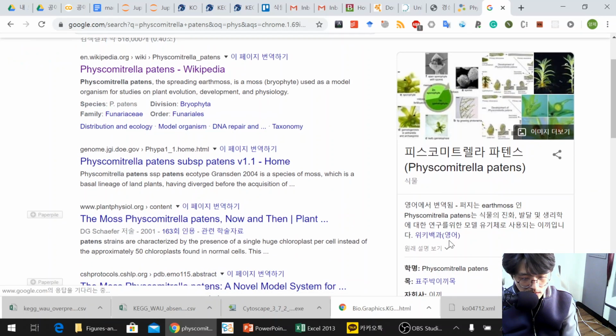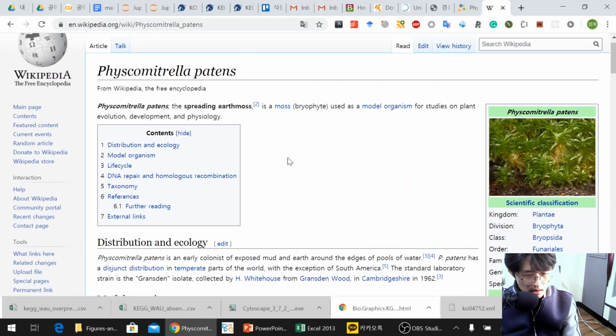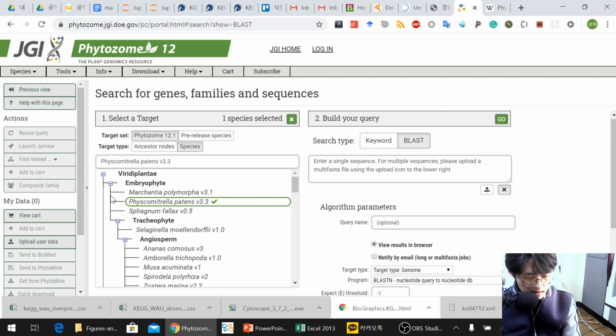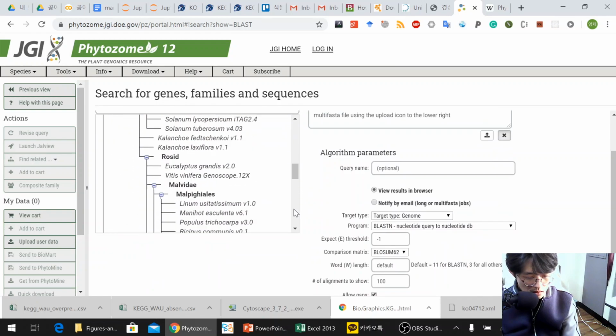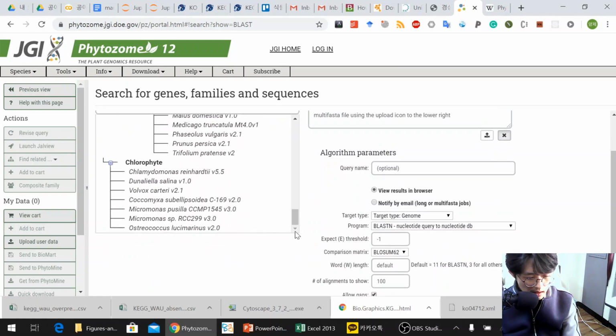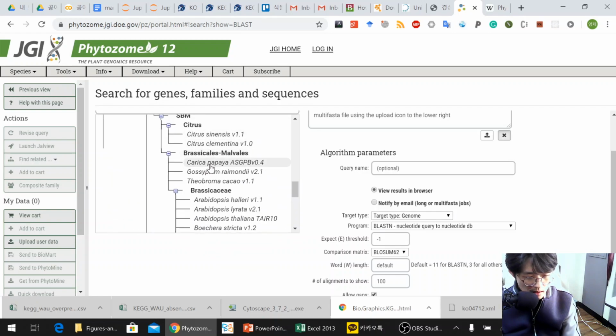It's a moss, a bryophyte. I use it as a model organism for studying plant evolution and development and physiology, of course. So it has a lot of genomes that you can use to study plant evolution, or you can search any genes or proteins included in each genome.